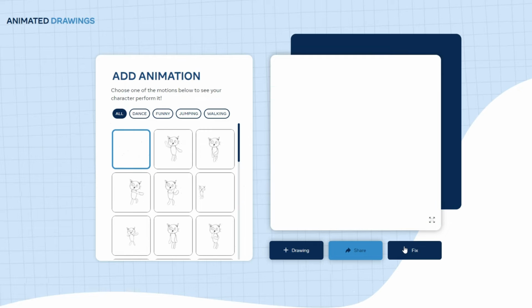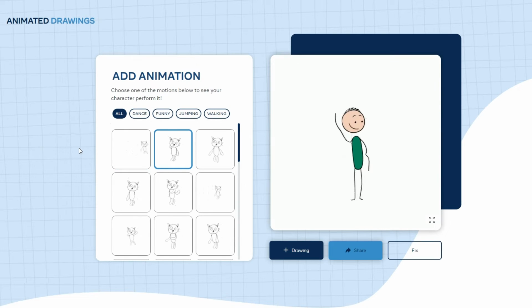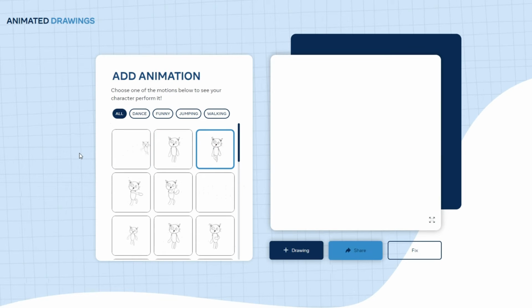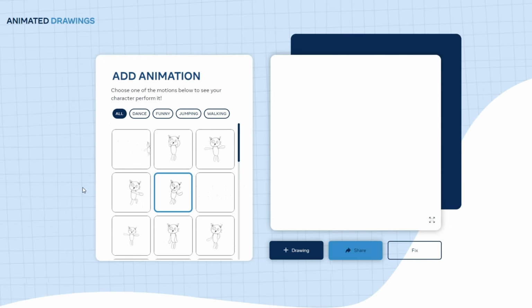As you can see, you can choose from a lot of different animations. I will quickly show a few examples for you to see. You can then go ahead and download your drawing by making the screen big and press download.